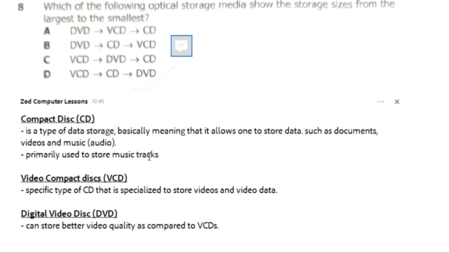Therefore, that is small. If you think about it, music doesn't take up a lot of storage size. This is why the CD is the smallest. So the CD is the smallest. I want you to remember this, because we have been taught in the question to arrange them in the order of largest to smallest. So far we have identified that the CD is the smallest. So now let us go to the next, the video compact discs, or the VCDs.